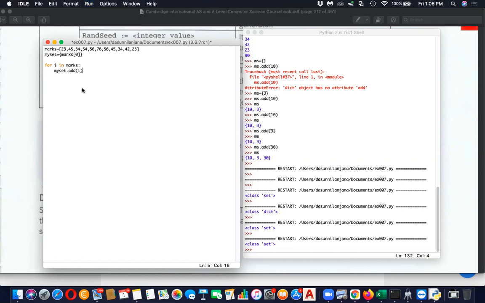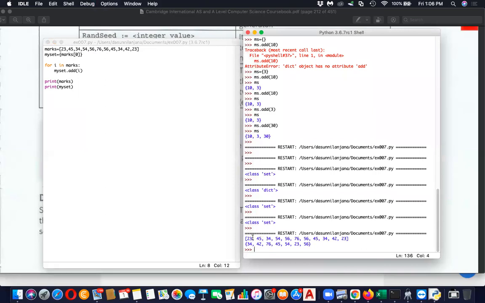So let me print after all these things. Let me print my set. Let's print marks, and then let's print my set both. Then you can see, okay, this is the result. The first one shows the list. The second one shows the unique items in the list.